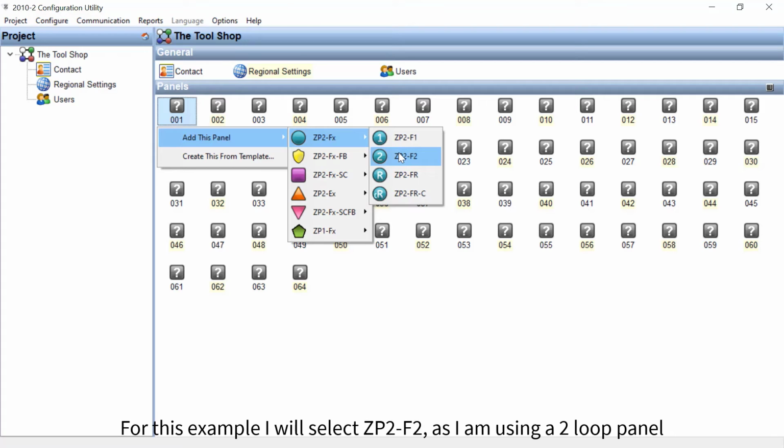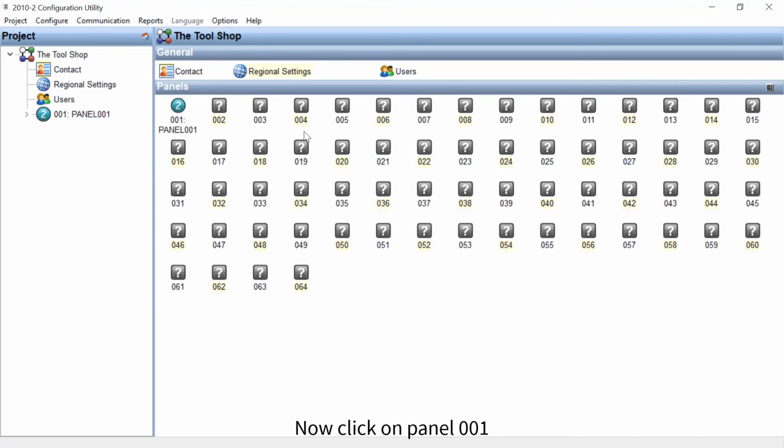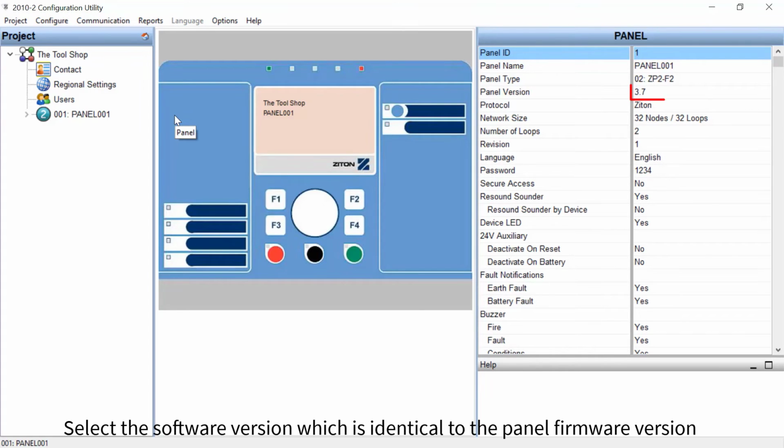For this example I will select ZP2-F2, as I am using a two-loop panel. Now click on panel 001. Select the software version which is identical to the panel firmware version.